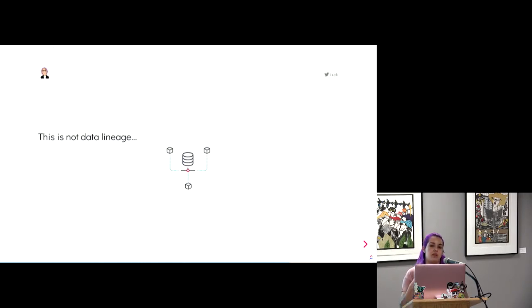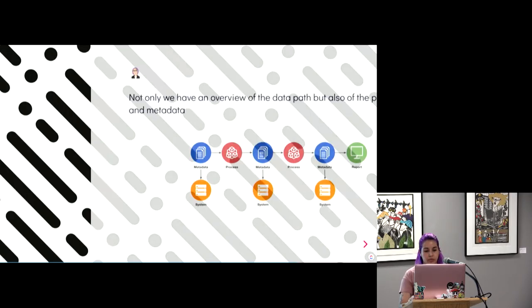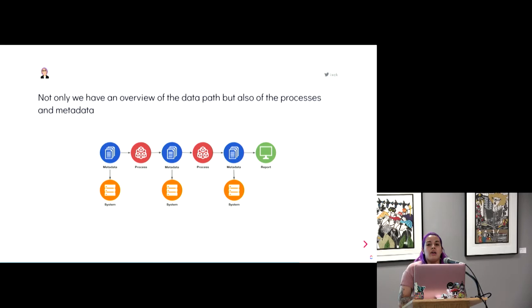So if you have, for example, a database, and then you have something like this, three smaller packages of your data, that is not data lineage. You can't trace back from any of these data packages what the original source was, where it came from, and what transformations you did. So we need a better overview of the data path, and this includes every single process, and every single transformation of your data has its own very basic metadata.